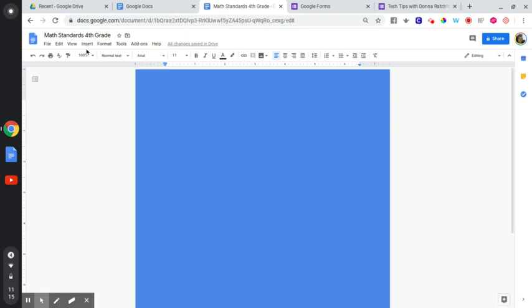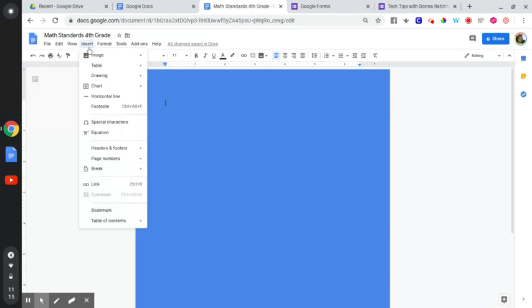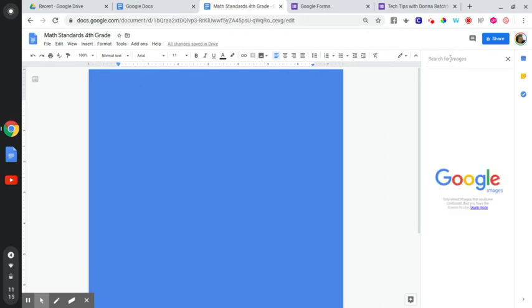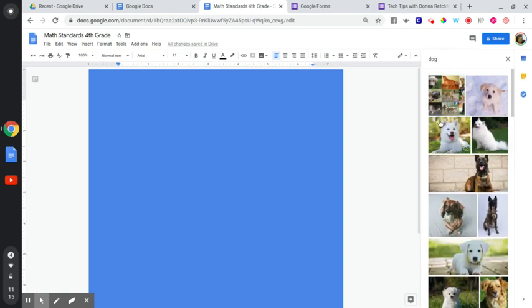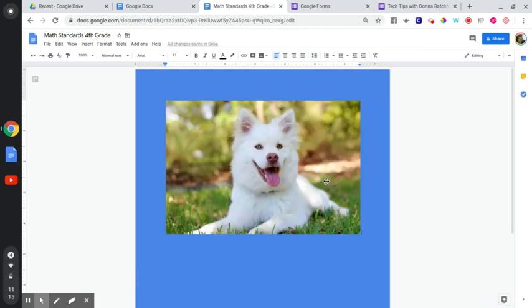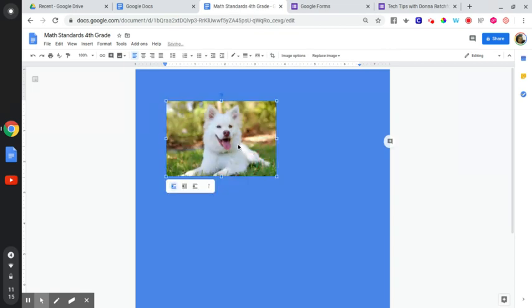You can insert images. You would go to insert image. You can upload any clip art from your computer, or you can search the internet and Google will pull up images for you. So maybe you want a cute puppy, and then you click insert, and now my image is there.